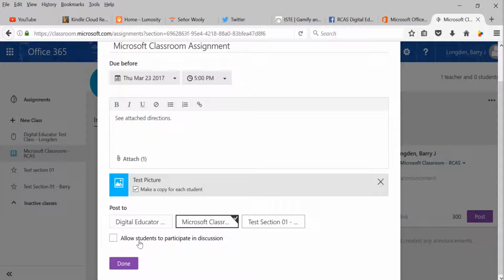And then finally, when you're all done, you can allow students to participate in a discussion. This might be really helpful, especially if you have a collaborative assignment or a project you want them to be able to talk with one another about, or maybe it's just a discussion in general that you want this assignment to be. So you can select that if you wish, and that will turn on the discussion portion. Otherwise, it will disable it for that particular assignment. I will disable it in my case.